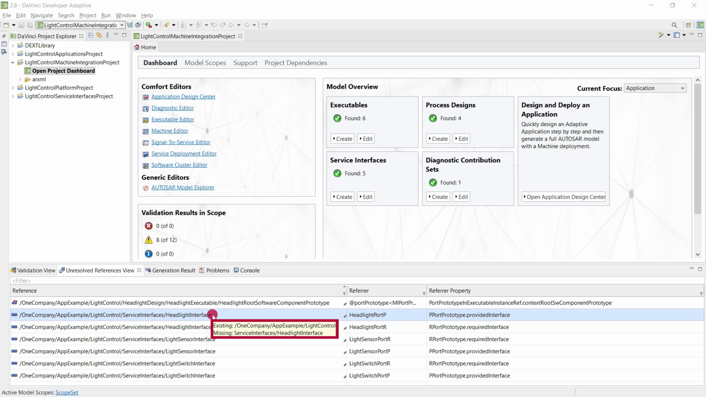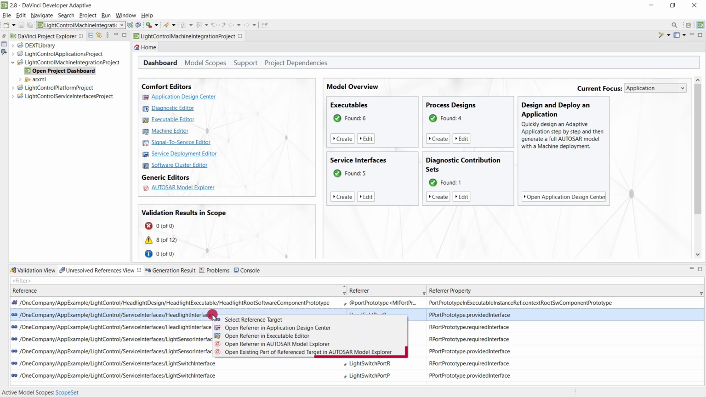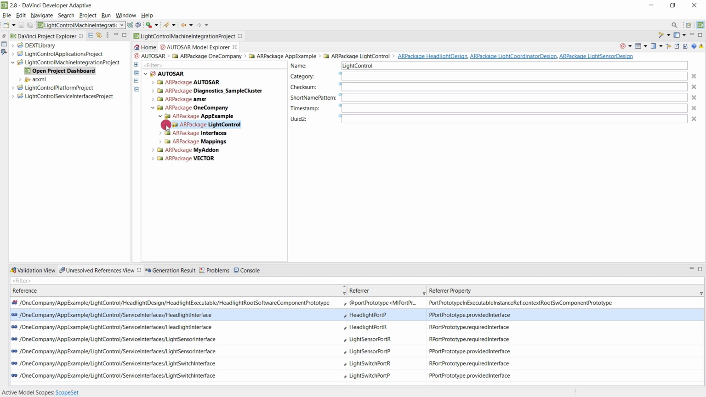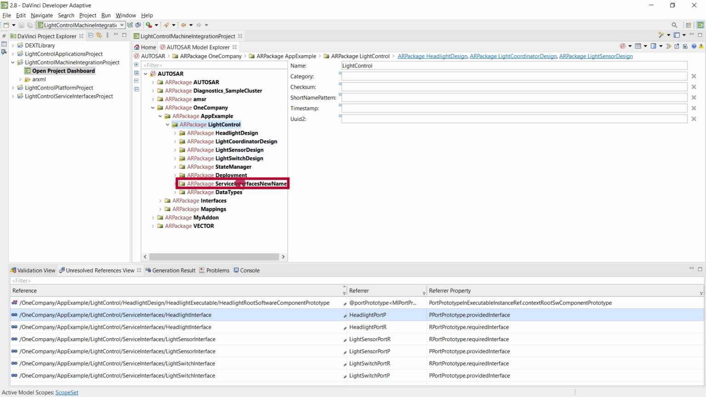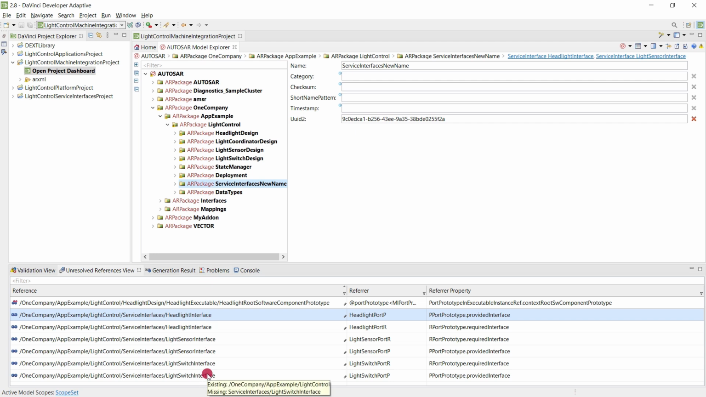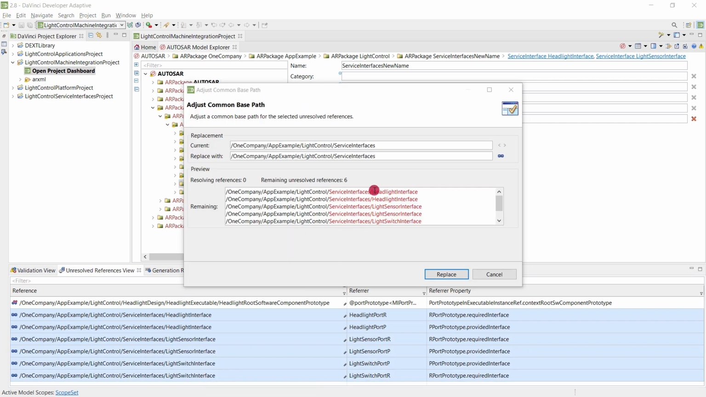Here the light control package is still reachable, but not the service interface package. You can go to the resolvable element, where the non-resolvable part starts. Looking around shows that the service interfaces package has a new name. Then we can select all similar broken references and adjust the common base path.